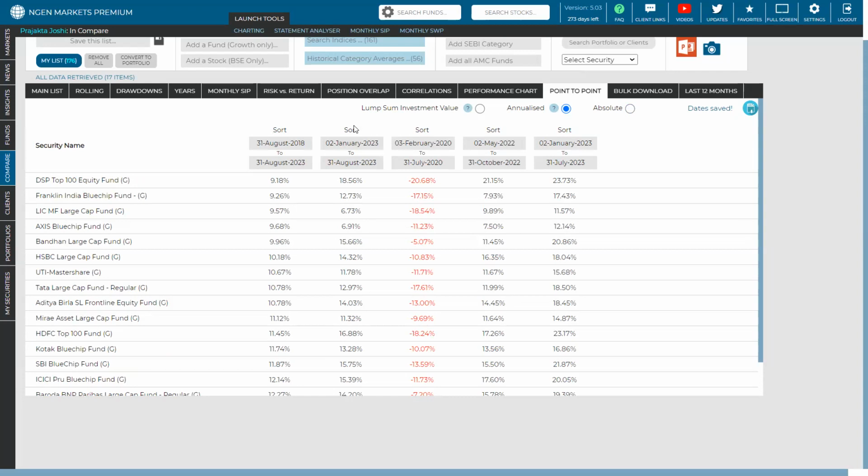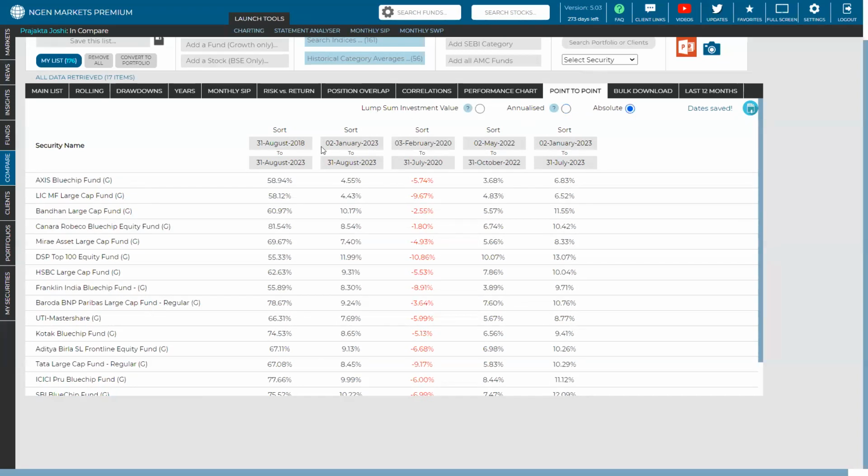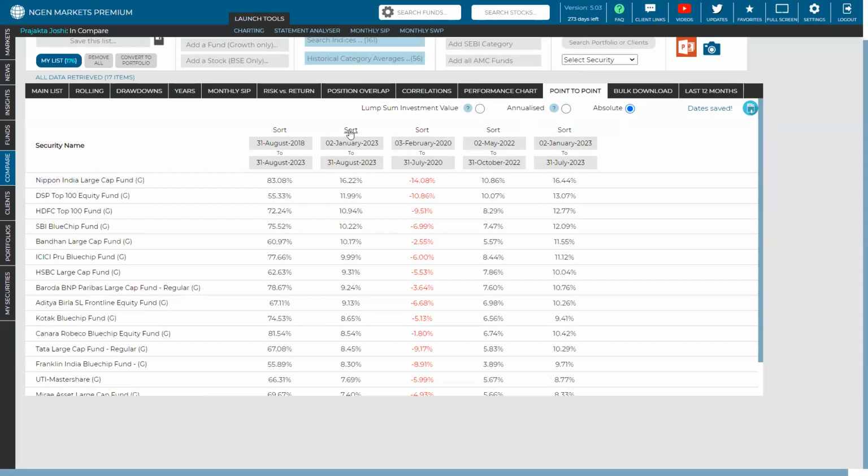On the other hand, if I consider just the year-to-date performance of each of these funds, because year-to-date typically means the period is less than a year, you should choose absolute as a toggle button, and then you will see the actual performances. Now choose absolute and sort this in ascending or descending order. You can see that again, Nippon India is the better performer.